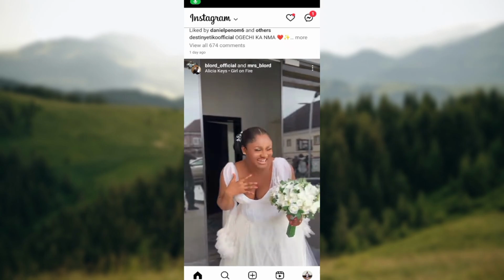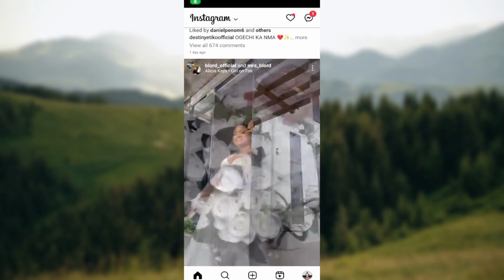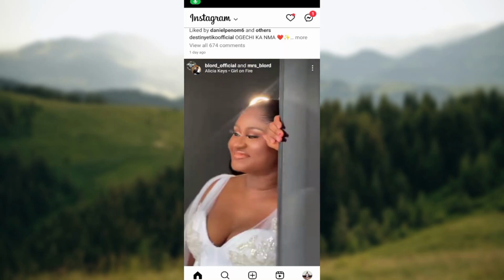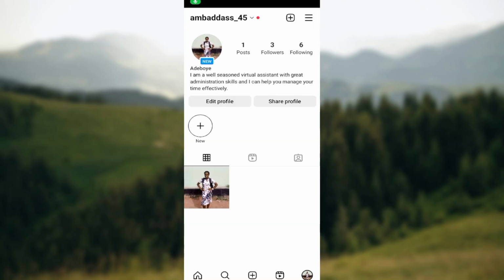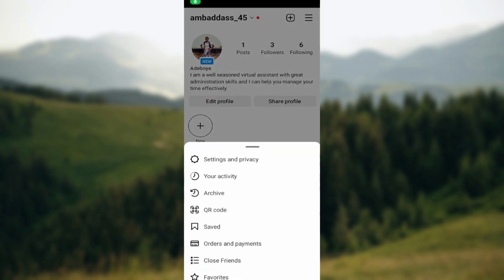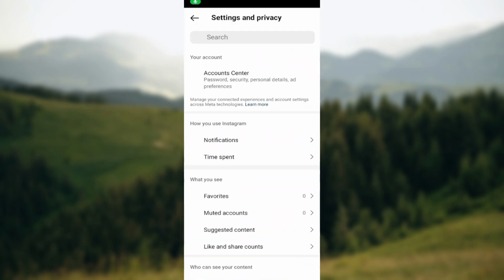One thing you must notice is that you cannot enable dark mode on the app directly. This is because by the time you go to the bottom right corner and you click on your profile icon, you'll be taken to your profile page, and here you would see your profile and all of that. And by clicking on the three horizontal lines by the top right corner, you would see some options. Among these options, once you click on settings and privacy, you will be taken to your settings and privacy page.